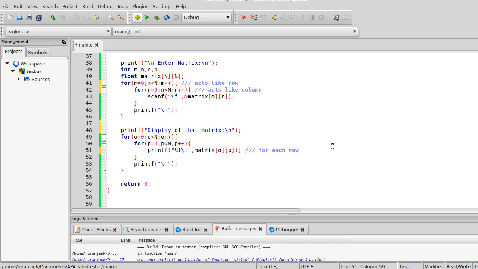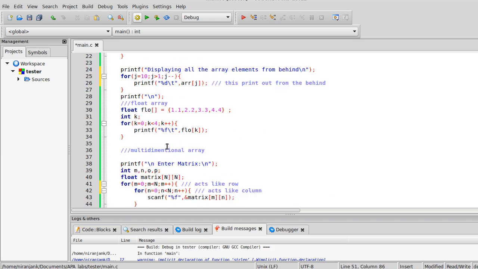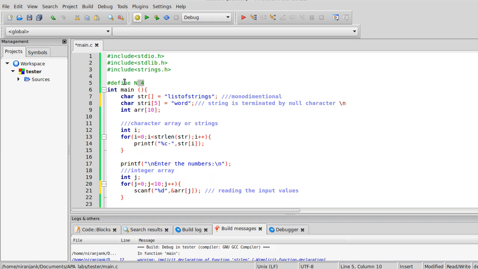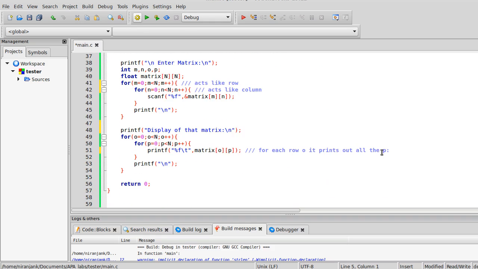So for each row, it prints out all the p. All the p means what? P is from 0 to n. The size of n is also constant, defined here as 4.